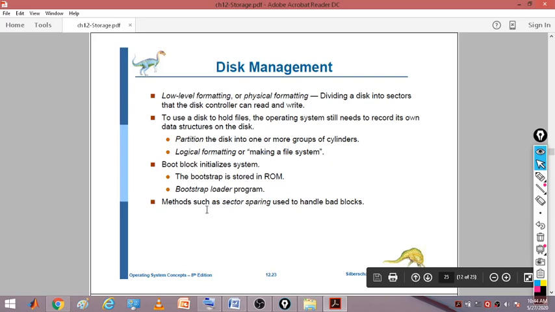So here the bootstrap program is stored in ROM. Your boot block initializes the system. In sector 0 we will have the boot code. The bootstrap program in ROM directs the system to run the code that initializes your boot code in sector 0, and it tells how to get started so that the operating system is loaded into your RAM. So you have the bootstrap loader program, which is there in your ROM.